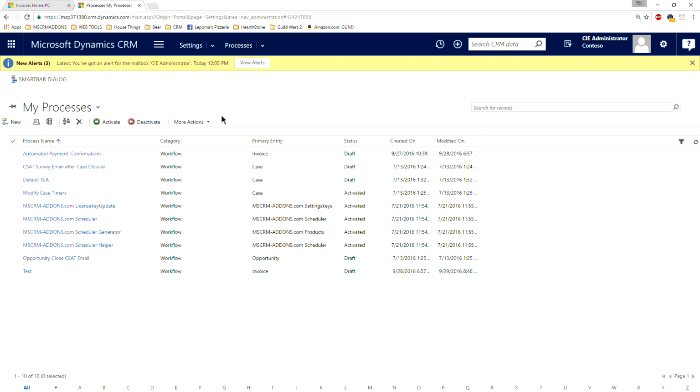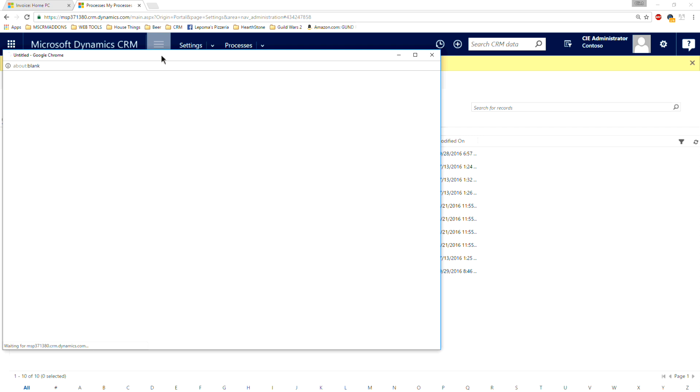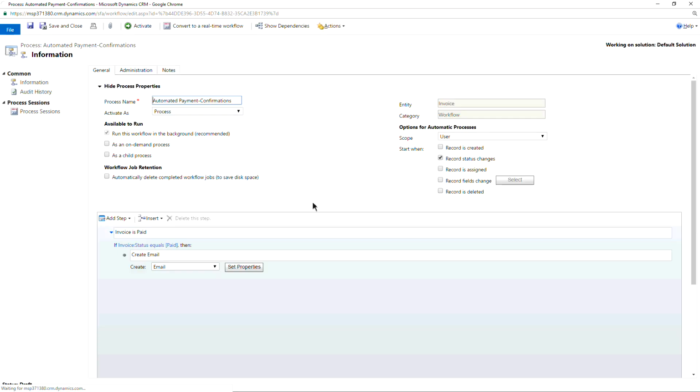I'll just click over here to my processes. And as you can see, I've got a workflow already set up here. So let me blow this up for you. All right, great. There are a few general steps in here. I've already started it, gave it a name, and set it up for the entity of invoice. It's a workflow.